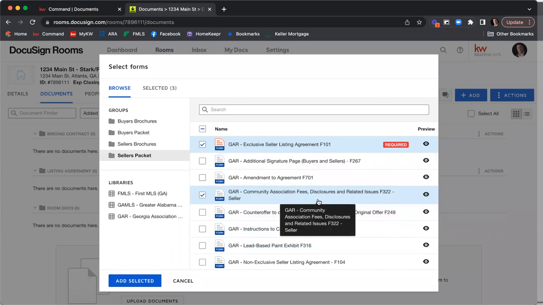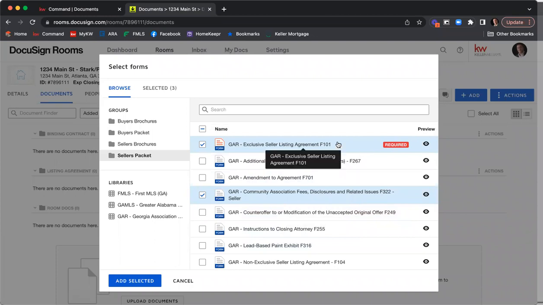Great, 2 questions. The listing agreement comes with a required tag, and that is something that should pop up for you as well. For F101, yes, it should show you that it's required, because to have a listing, you have to have a listing agreement. And then another question: will the newest forms update to the groups? Correct, yes. When the 2023 forms come out, they should automatically repopulate into those groups, and I'll be sure to check that as those are released.